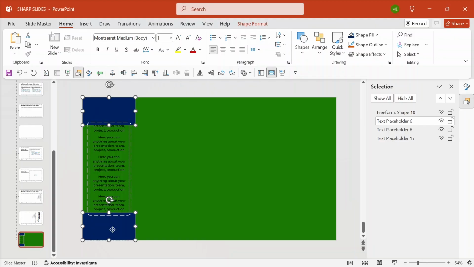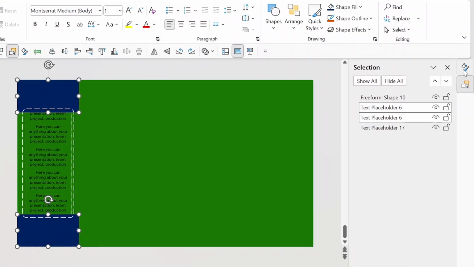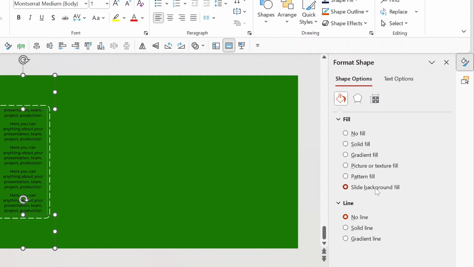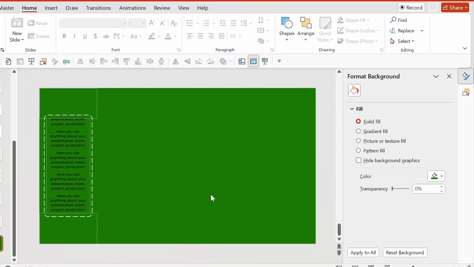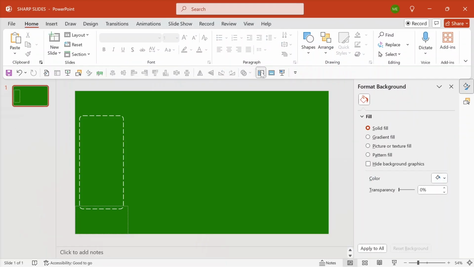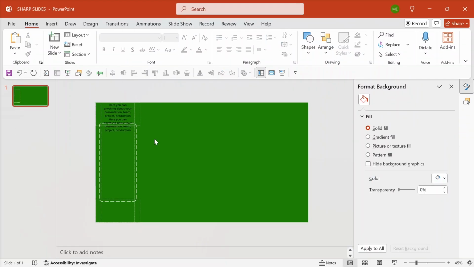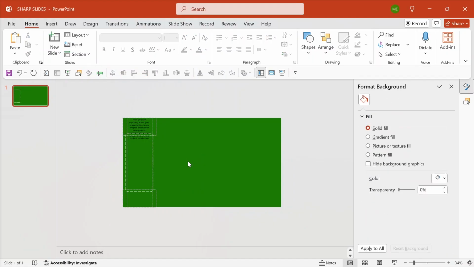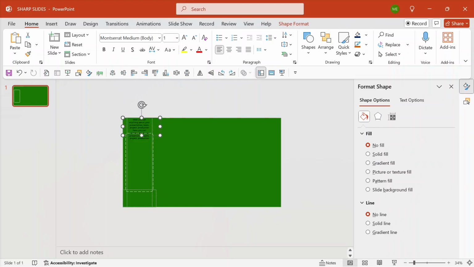Now select the two invisible text placeholders, go to Shape Format, and change their fill to Slide Background Fill. This makes those placeholders automatically match the background color of the layout. Switch to Normal View and hit Reset to apply the Slide Master changes and refresh the slide. If you make a mistake in Normal View, always hit Reset to restore the Slide Master positions.